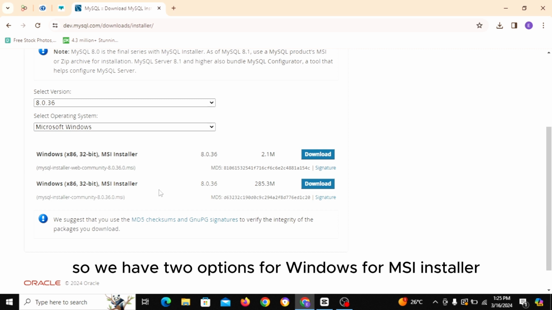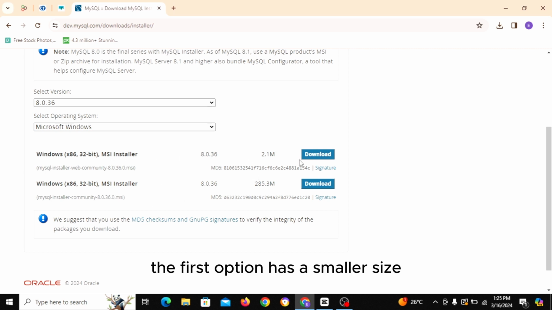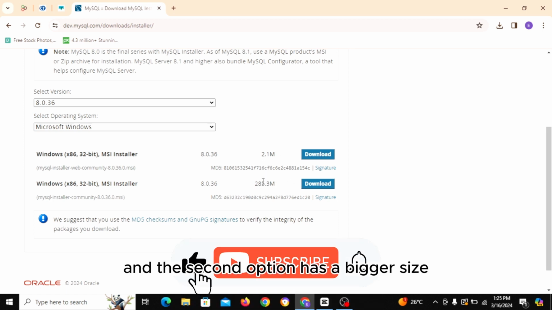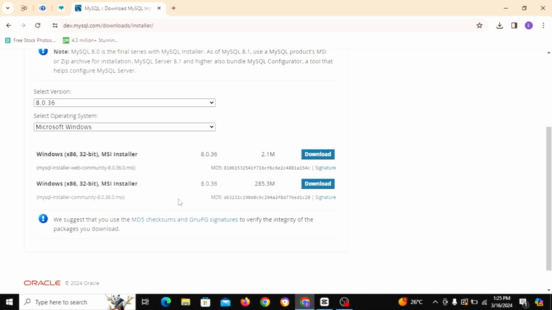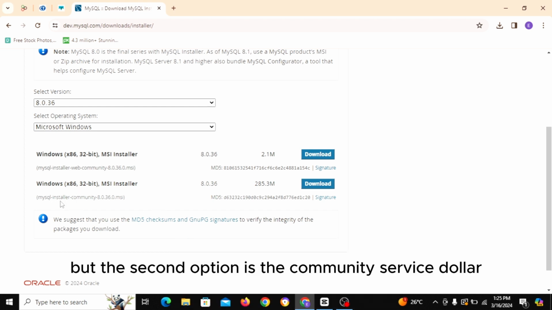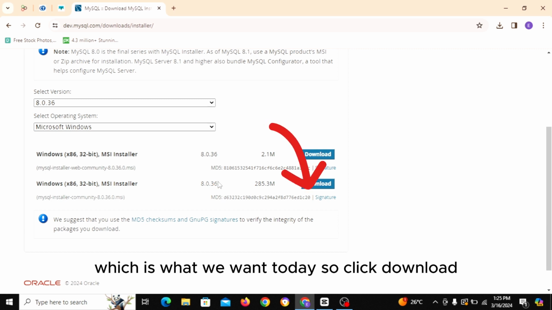So we have two options for Windows for MSI installer. The first option has a smaller size and the second option has a bigger size. The first option is the web community installer, but the second option is the community server installer, which is what we want today. So click download.